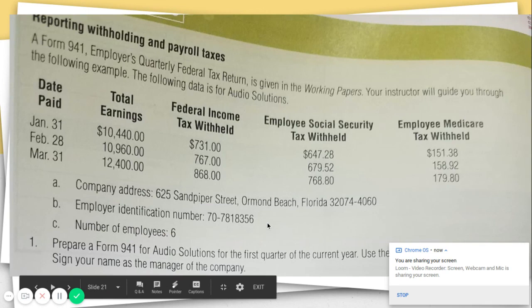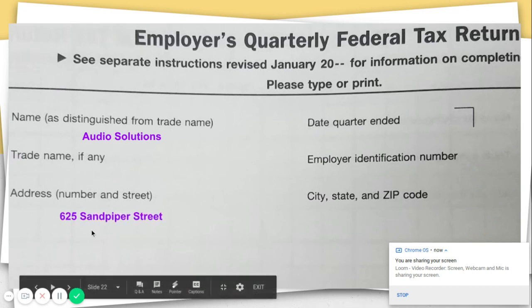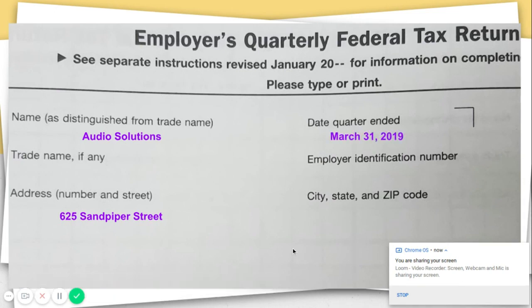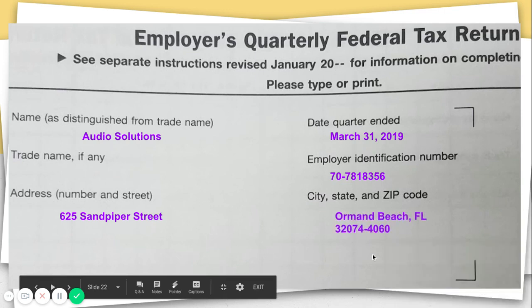So we will be filling this out here. So first step is the name. In this case, this is the Audio Solutions. We do not have a trade name. We have an address, the date the quarter ended, the employer identification number, and the city, state, and zip code.